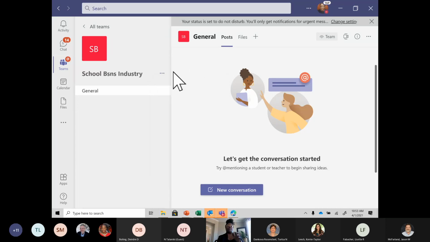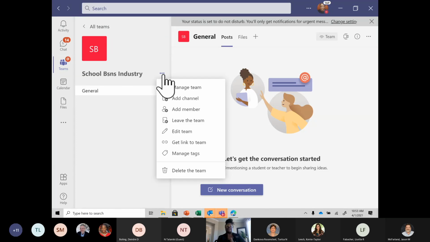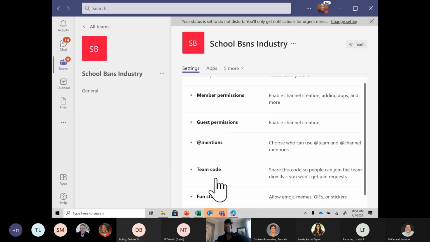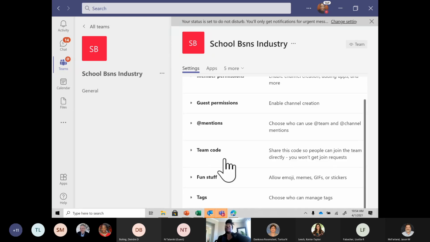The other way to add people to a team without having to type out their names one by one is you can click on those three dots again, always good stuff behind them, and you're going to go to Manage Team. And when you go to Manage Team, right up across the top, you'll see some tabs that say Members, Apps, and then More. You want to go into Settings. And when you go into Settings and you scroll down, you'll see there's an option for a team code.